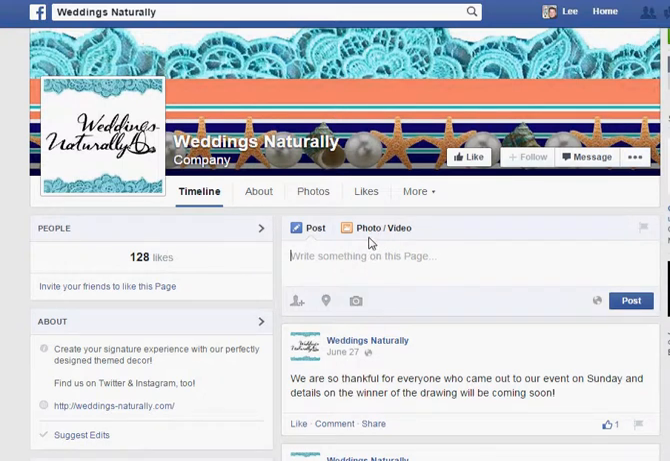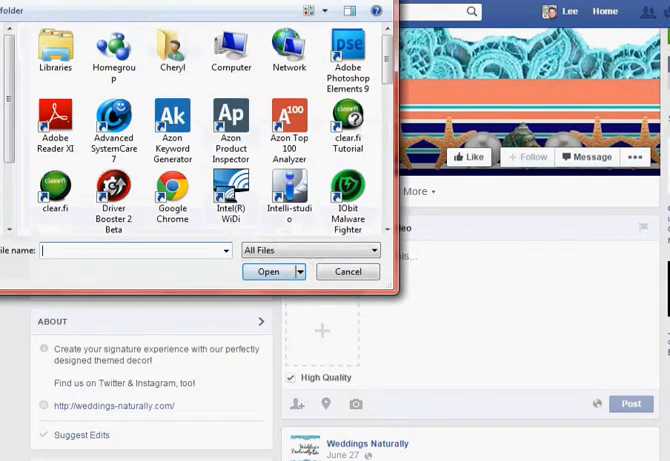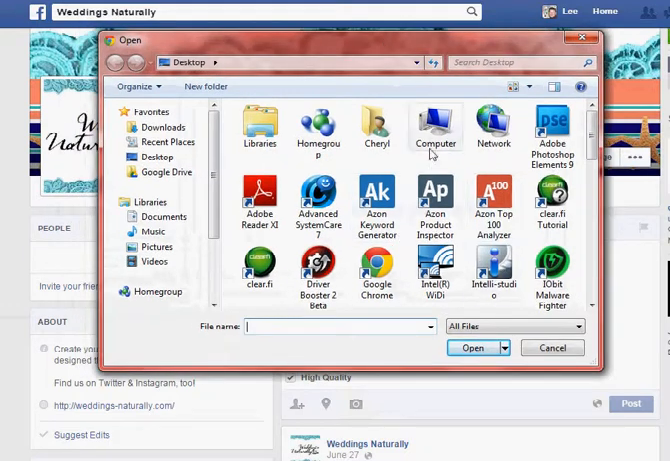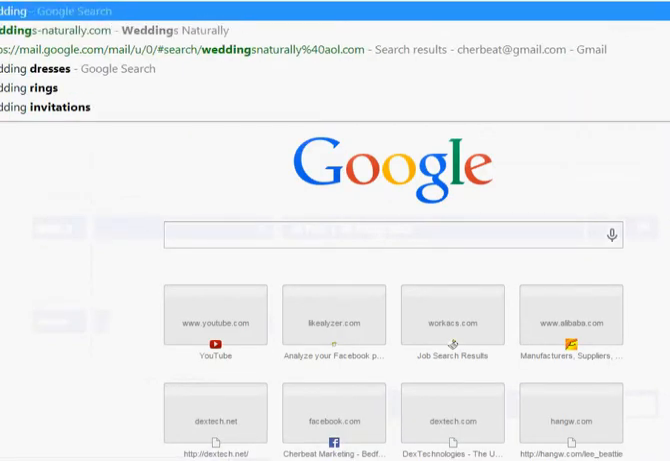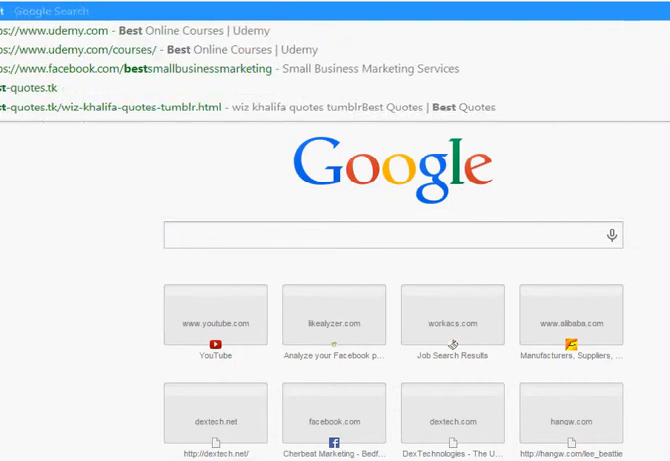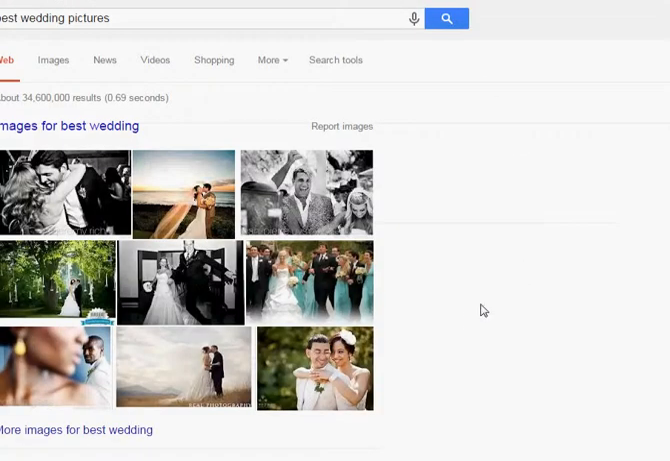The second thing is when you have photos, you can hit the photo or video button and put it in there. You can literally add it right here. If you wanted to add a photo, you can go through. Don't worry about all this stuff. But when you have the photo, let's just say wedding, best wedding picture. Okay, now let's just say that this is the one that you want to use.